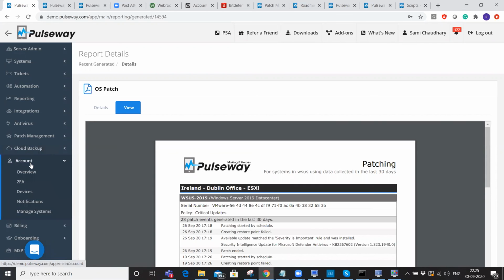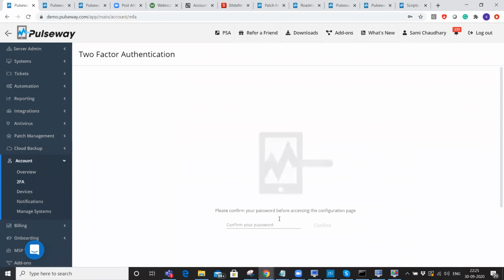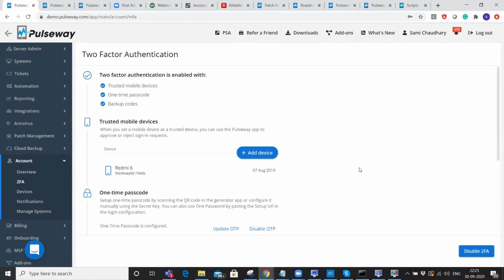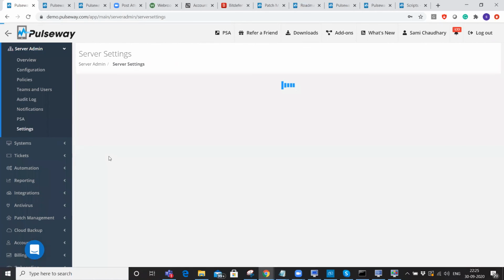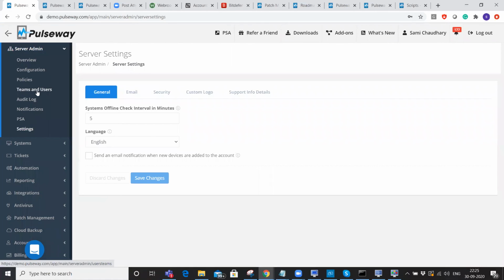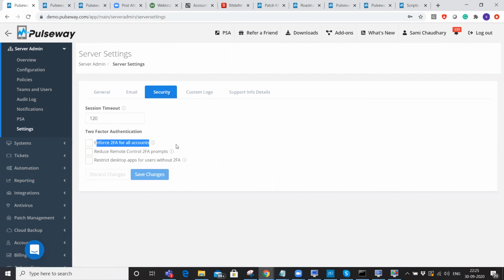A little bit about the security side of things. We work with two-factor authentication, and you can choose to use the Pulseway mobile app for authentication, or you can use OTP applications like Google Authenticator. You can, of course, for all the user accounts that you create within Pulseway, enable two-factor authentication, enforce two-factor authentication to ensure that everybody is securing their account.